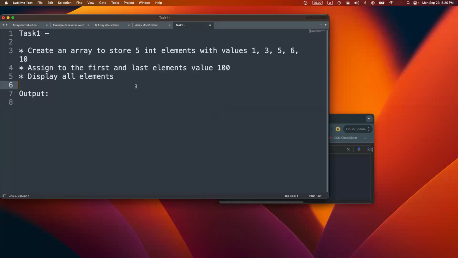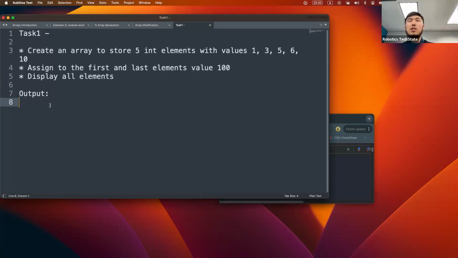This second point, we just need to replace, right? Yeah, we need to replace the first and last numbers with the value 100. So then the array will be changed, and then display these elements so that at the end we're going to see 100, 3, 5, 6, and 100.